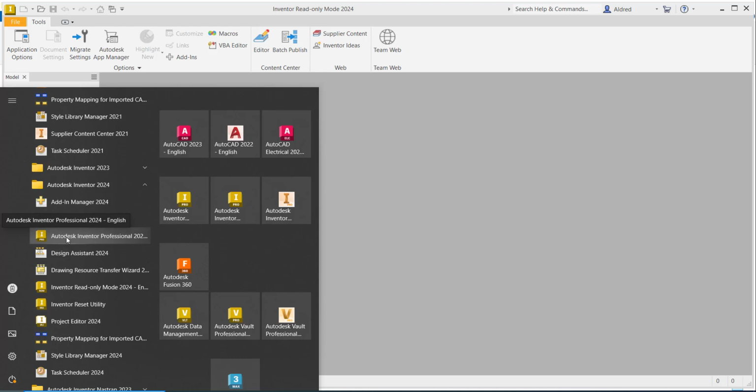Now you'll ask, isn't that not allowed because we're installing Inventor? If you're a non-CAD user, you won't have a license anyway, so you won't be able to use it. So there we go, Inventor read-only mode, and you'll be able to access all the designs that the other guys are using in your office.